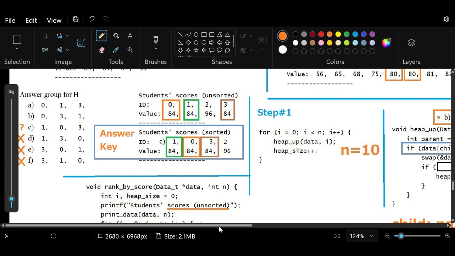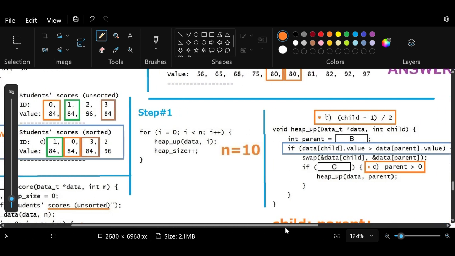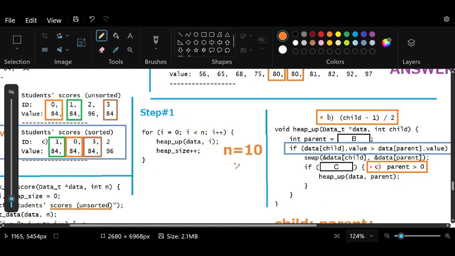Now, if we look at the first step, we do have the heap up here, and then the function is this one.